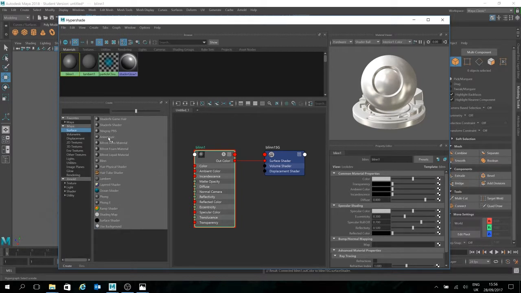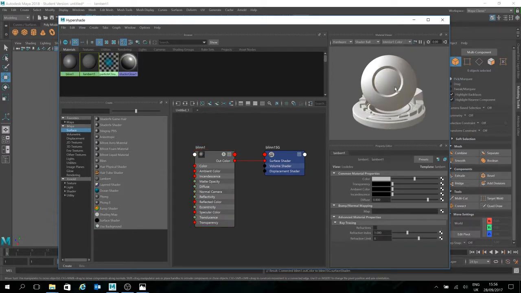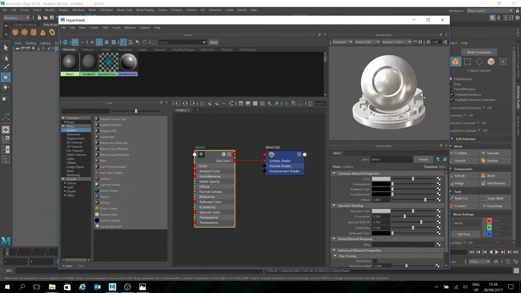Anisotropic, if you want it for metals, yes you can. They have their own metal in Arnold if you want to play with it later. When you're talking about blend, see this blend and see this Lambert. Lambert has no specular, blend has quad specular and reflection.